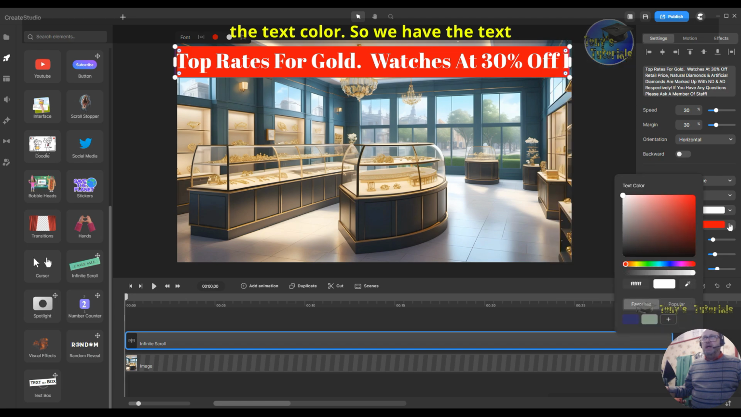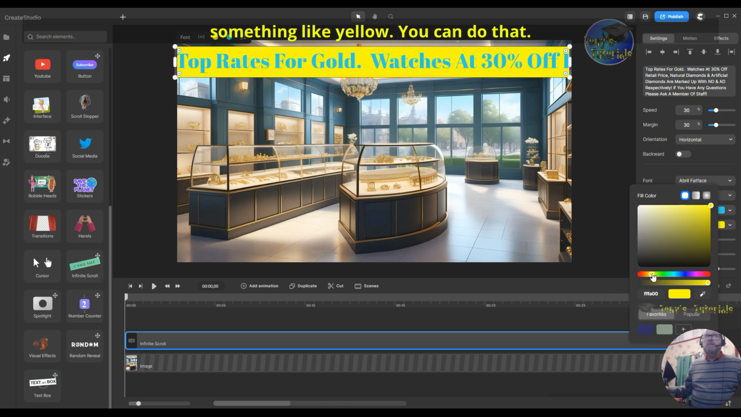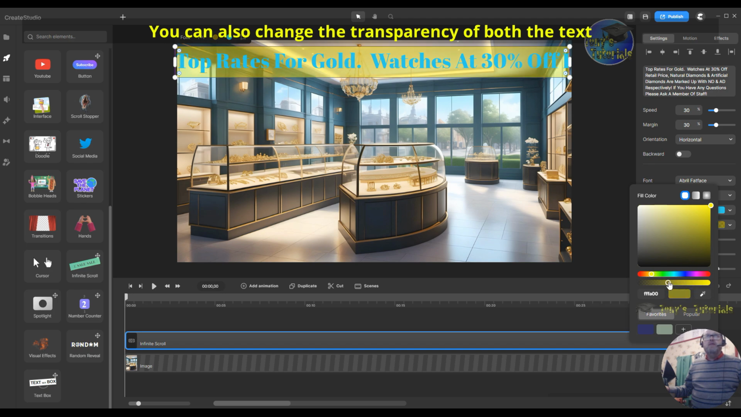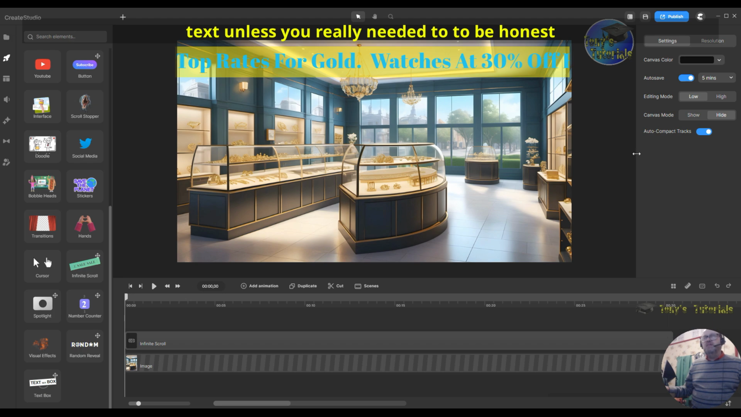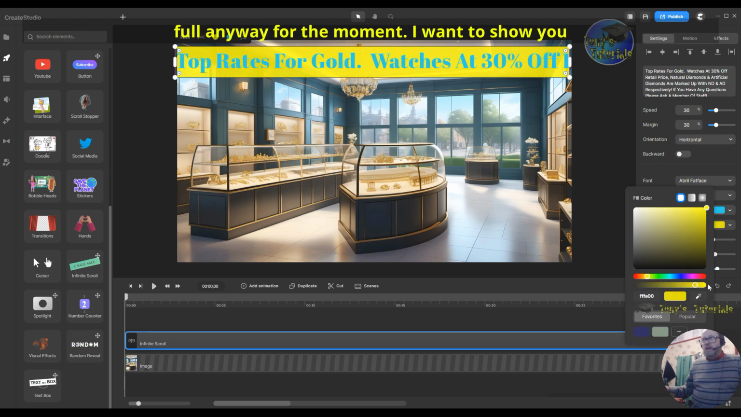You can change the text color. So we have the text color as blue maybe, and then the background has something like yellow. You could do that. You can also change the transparency of both the text and the background. I mean, the background looks good. I wouldn't change the transparency of the text unless you really needed to, to be honest, but that's down to you at the end of the day. If you want to change it, you can. Right, so there you go. Anyway, let's just put that back to full for the moment.